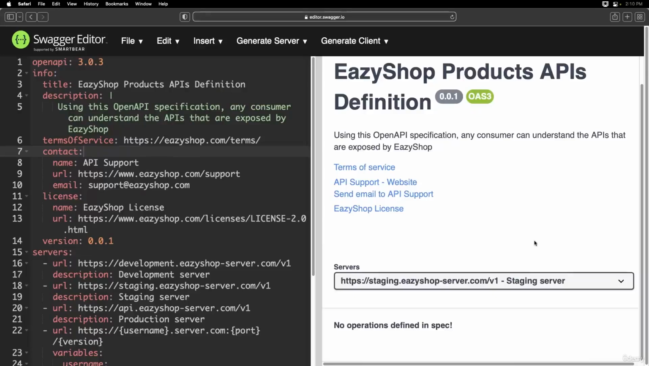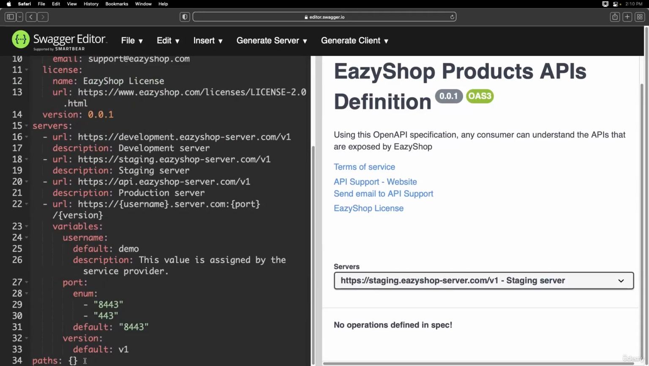As of now, this is how our OpenAPI specification document looks. So if you see here, there are no operations defined because our paths object is empty. As of now, we have only defined the metadata about our APIs, like the terms of service, the description, the contact details, license details, and server details.